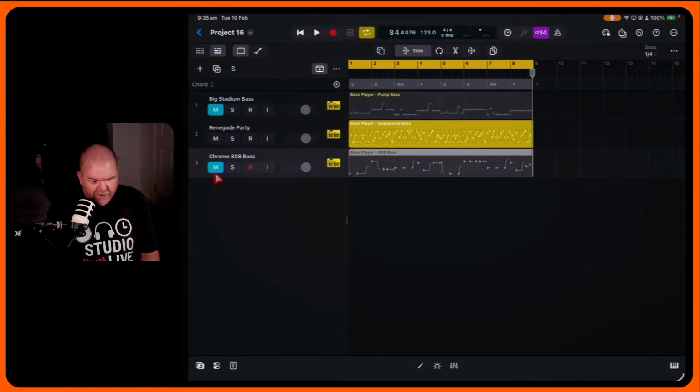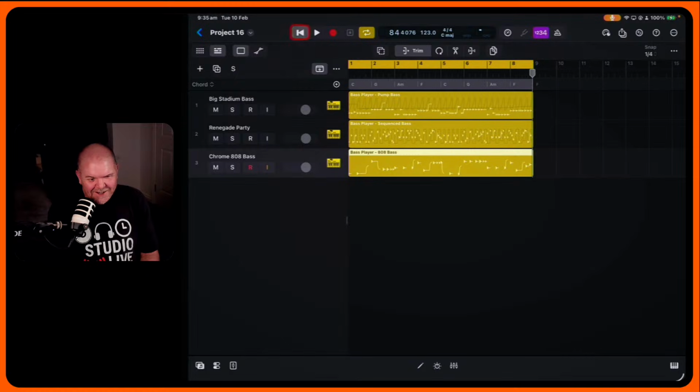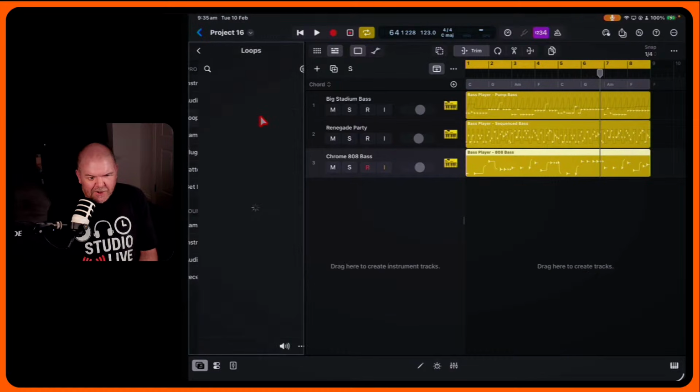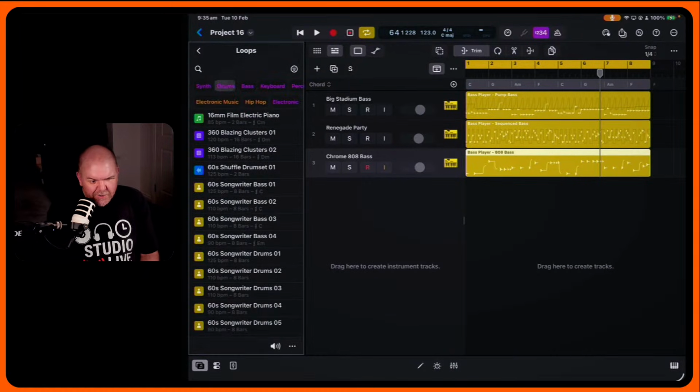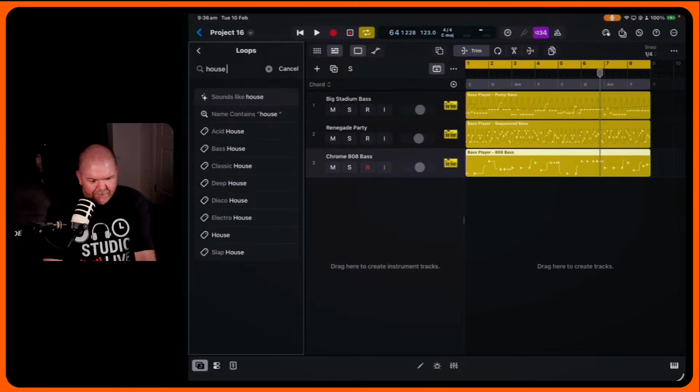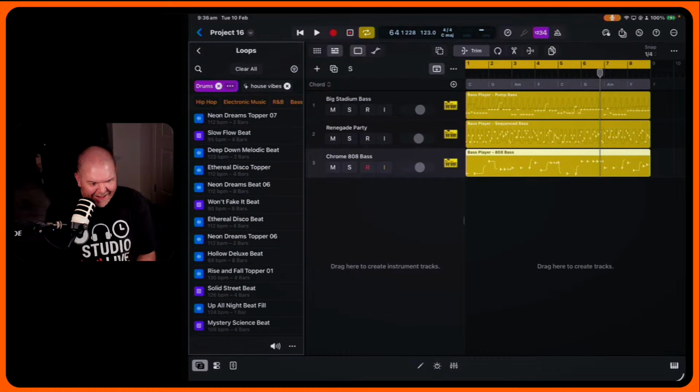Will all these basses work together? Can we get a giant, massive bass sound? Not bad. Let's get some drums and let's use one of the other new features of this, which is if we come in here to our loops, we can search. We'll go drums and we'll search for house vibes. There you go.